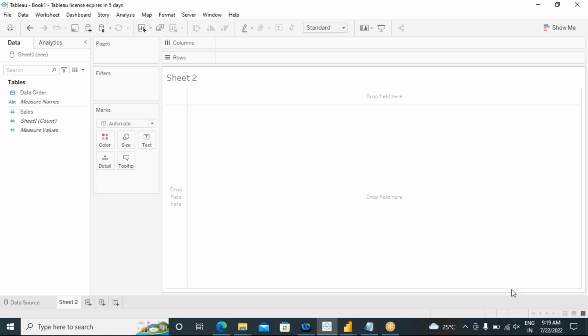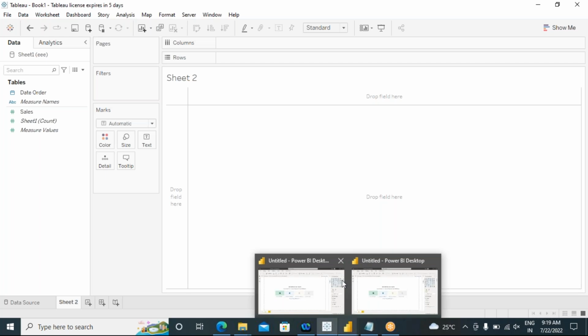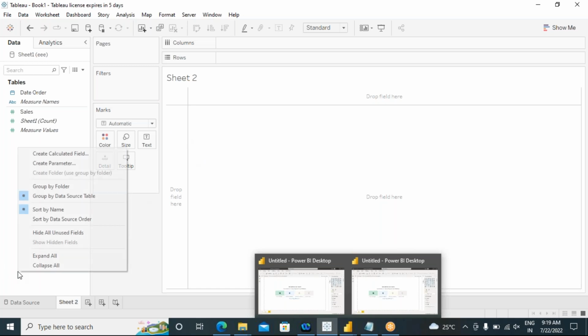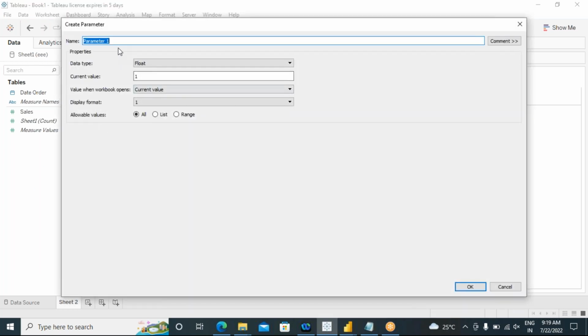Okay, so how can we get that YTD? It's previous year sales, previous quarter sales, and previous month sales. For that, we need to create a parameter first. Right-click here, create parameter. Parameter name: select time period.